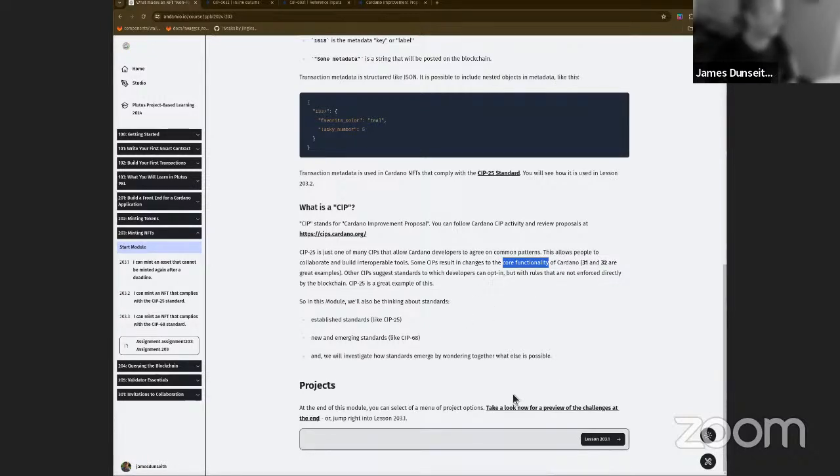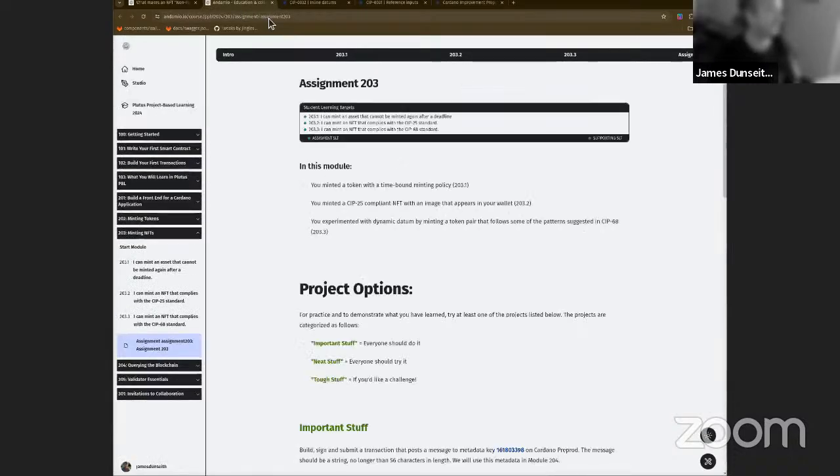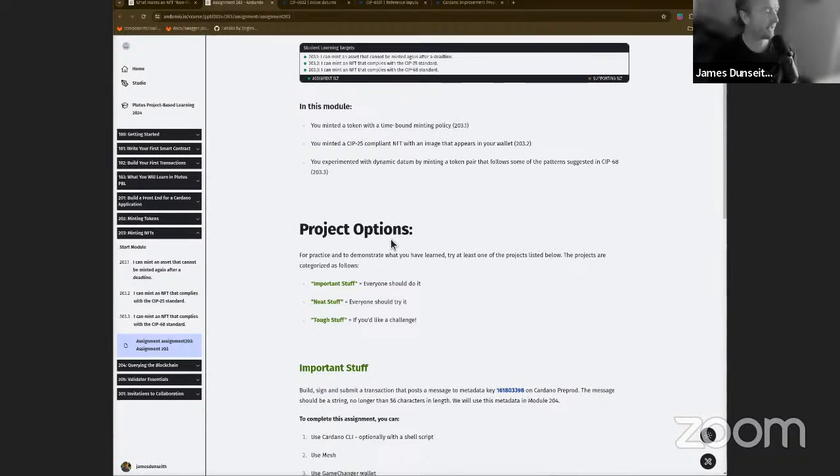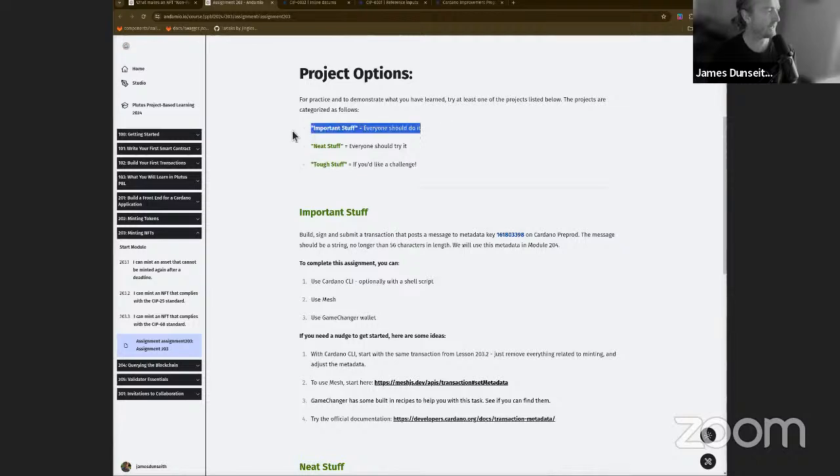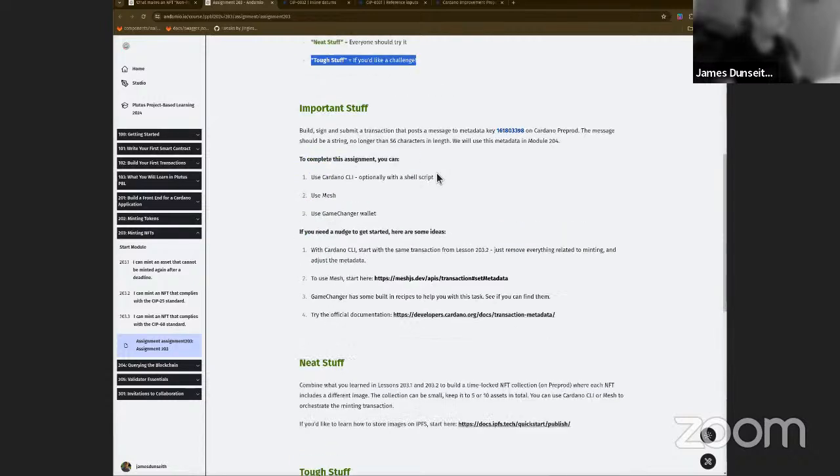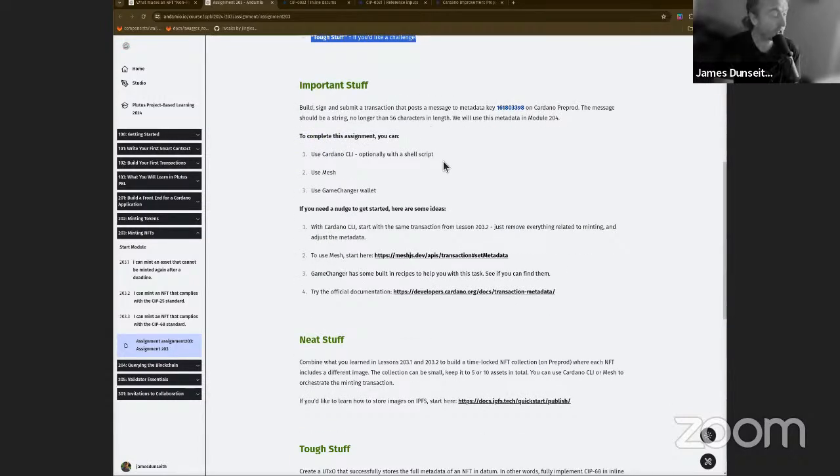Finally, at the end, we're going to look at some assignments, and we're in the process of finishing off some of the earlier assignments, but the idea here is that each one can propose important stuff that everyone should do, neat stuff that we encourage everybody to try, and tough stuff that provides an optional challenge for people wanting to go deeper. So I wanted to just highlight some of this stuff before we jump into the lessons so you can have this stuff in mind as we go through the examples.